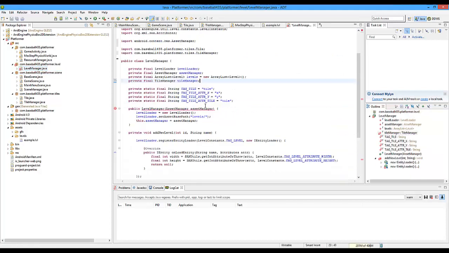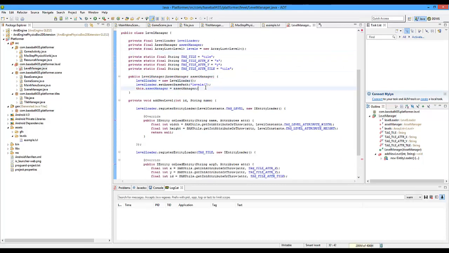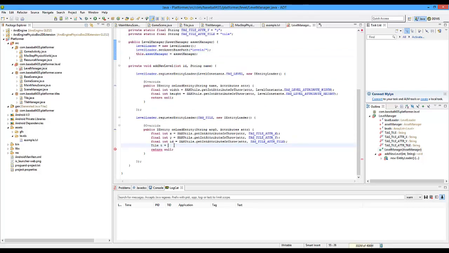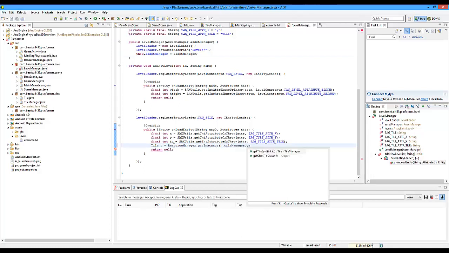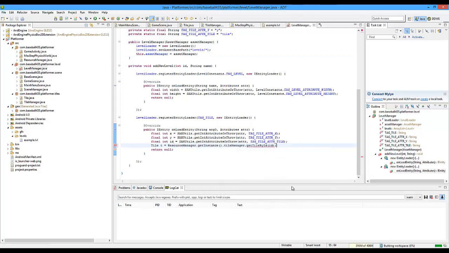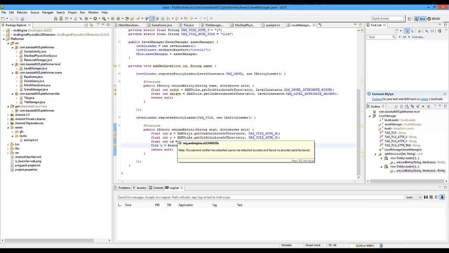I'm sorry. We don't need to do that. Don't create that new variable. I always forget that I don't set the getter methods for it. My bad. So we can just do ResourceManager.getInstance.tileManager.getTileByID and then ID. So now we see where the actual getTileByID is coming in. We don't need to type in the name of the platform every time. We just use IDs, then load it and get the tile from that. And that's pretty much that.